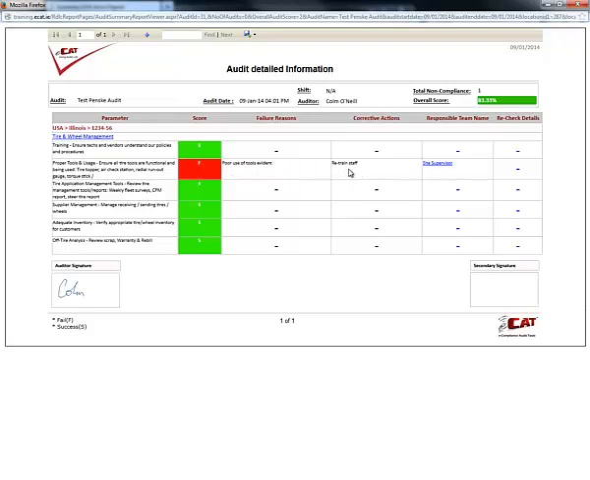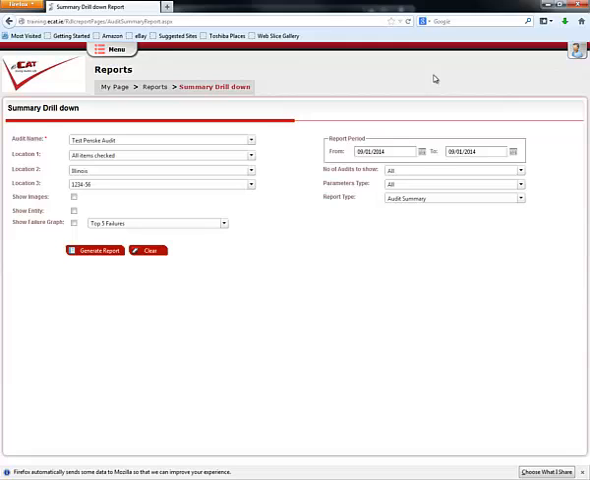The corrective action is retrain staff. The responsible team was site supervisor. They can see my signature below, and the auditor's name was Colm, etc. That's it. I'm going to close that down now and stop this video.